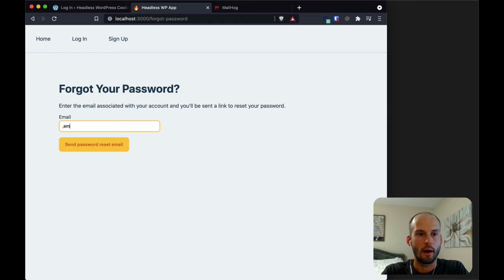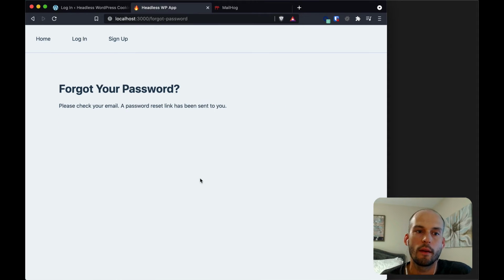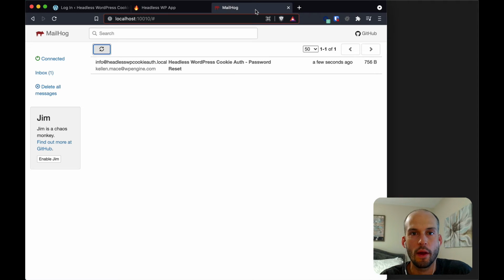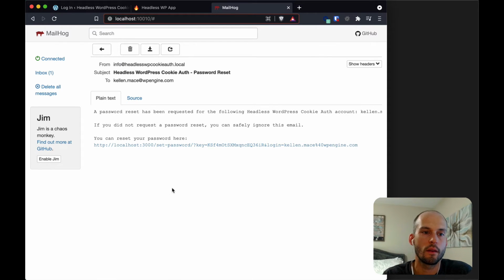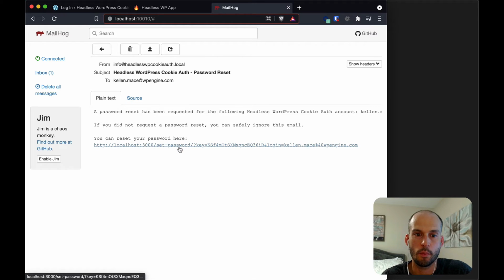So let's do that. I'll enter the email to my account there and then click the button to send the email. All right, and then the form goes away and I'm presented with this message that says, please check your email. A password reset link has been sent to you. So at that point, the user would go check their mail client and they'd see an email like this. So let's say their site name - password reset. If I click on that, you can see that it says a password reset has been requested for the following account. And then at the bottom, it says you can reset your password here and a link is provided.